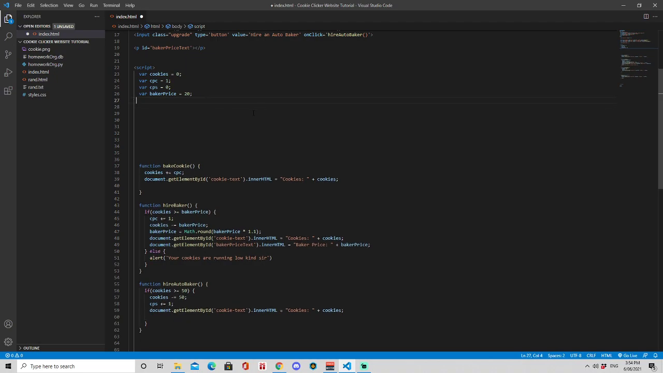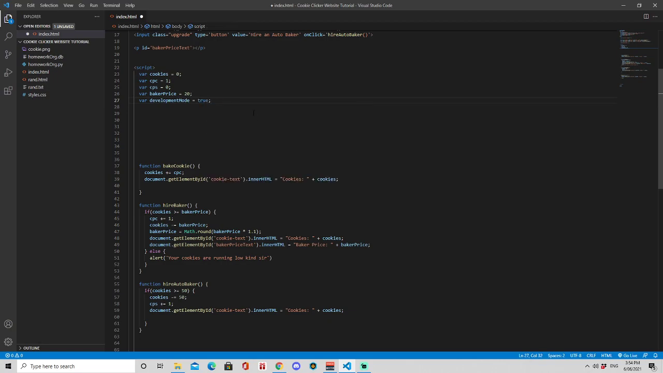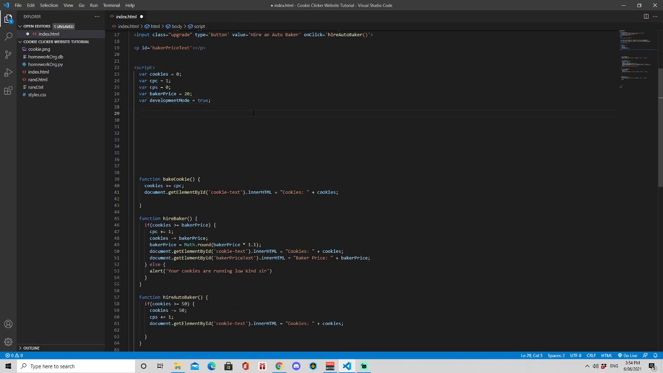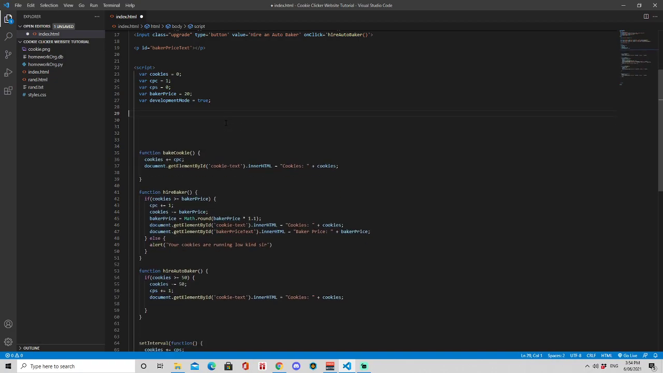We're going to use a Boolean variable to decide whether we are in development mode or not. So let's just call it developmentMode, and it will start off as true. Make sure it's lowercase. If it's uppercase, it won't work. It's going to start off as true because we're developing it right now. As soon as the script starts, we're going to test it.